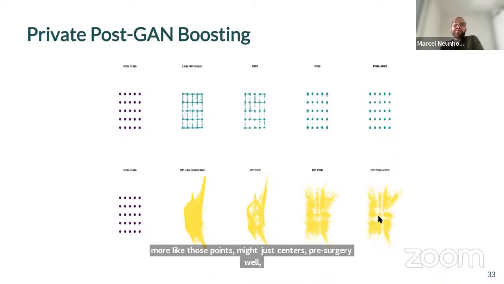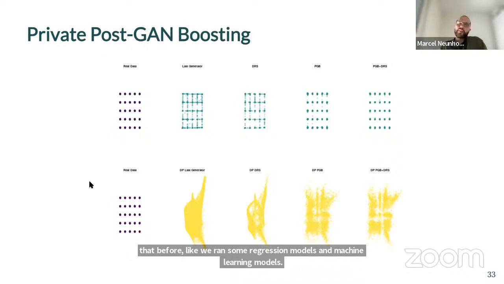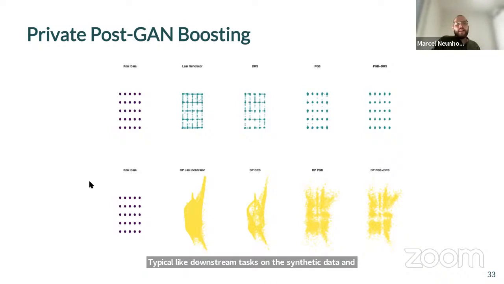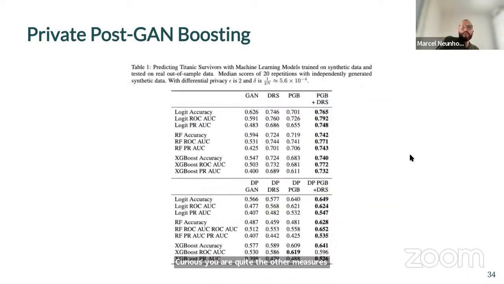Such toy examples are interesting, but rarely useful, right? When would we ever want to sample from something like this? And what would we do with data after we synthesized it? So what we also did is, and there was a question to that before, we ran some regression models and machine learning models, typical downstream tasks on the synthetic data, and compared whether this method improves this downstream task accuracy or other measures of performance for machine learning models.